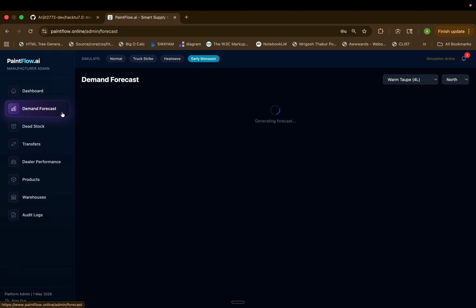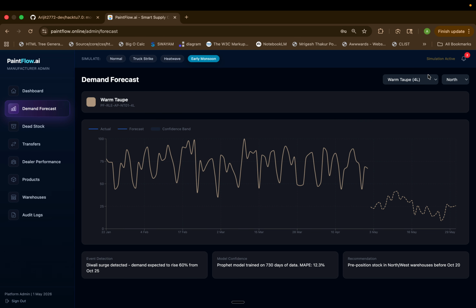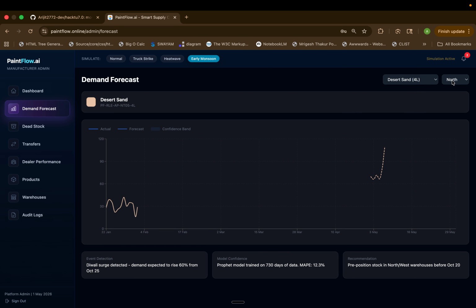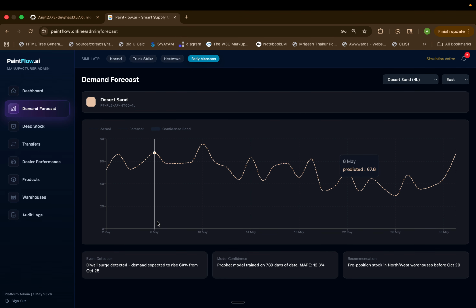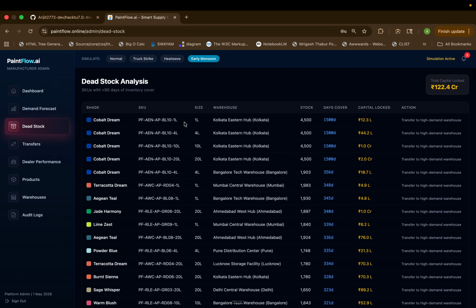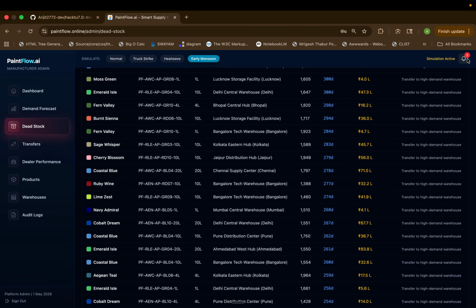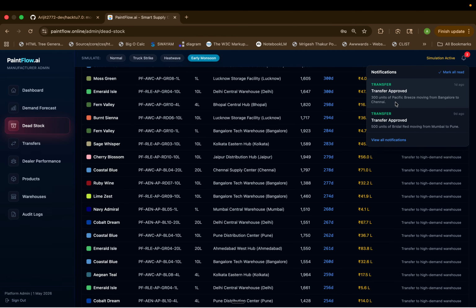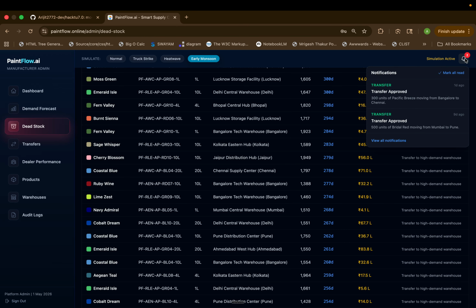He can also predict the demand of every product in the north, south, and west regions. You can see that today is 1 May, and from 1st May how the product demand will go, according to the previous data. Dead stock: which locations have dead stocks and which do not. He can also see the notifications, such as transfer approved.